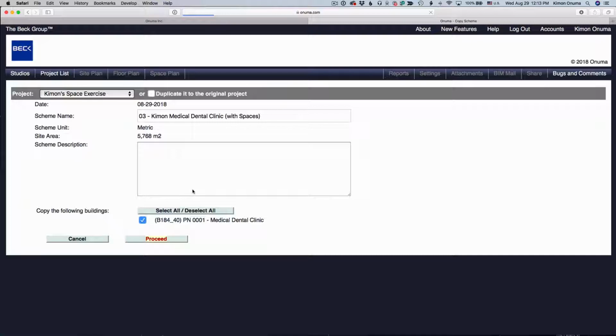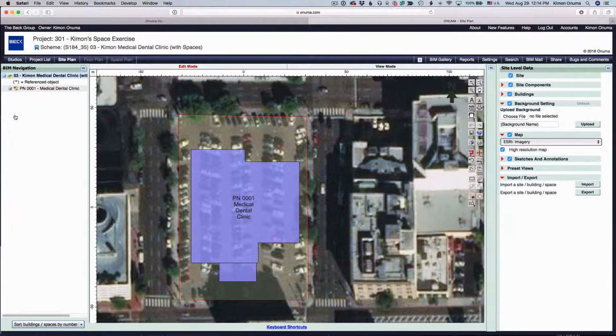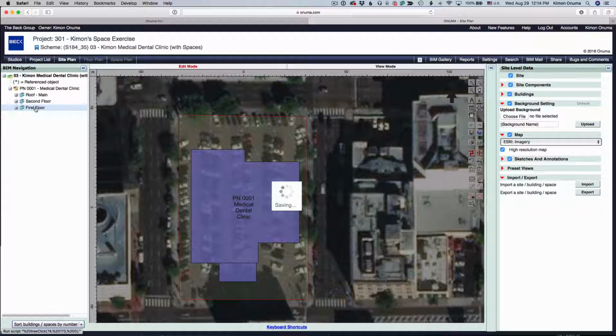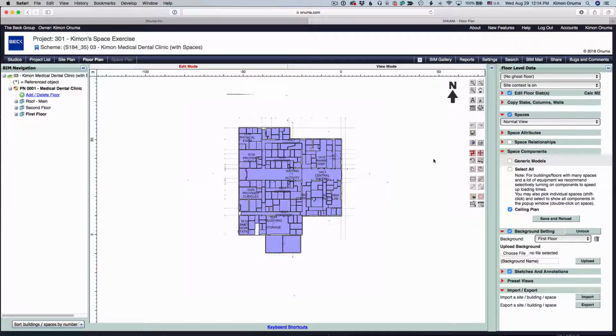This is a building that has more spaces laid out on an actual floor plan, and we're going to use this to demonstrate how to manage attributes and reporting and other functionality that's possible. So let's go inside the building by opening up the tree on the left and jumping to the first floor. And we see a building with the spaces laid out.